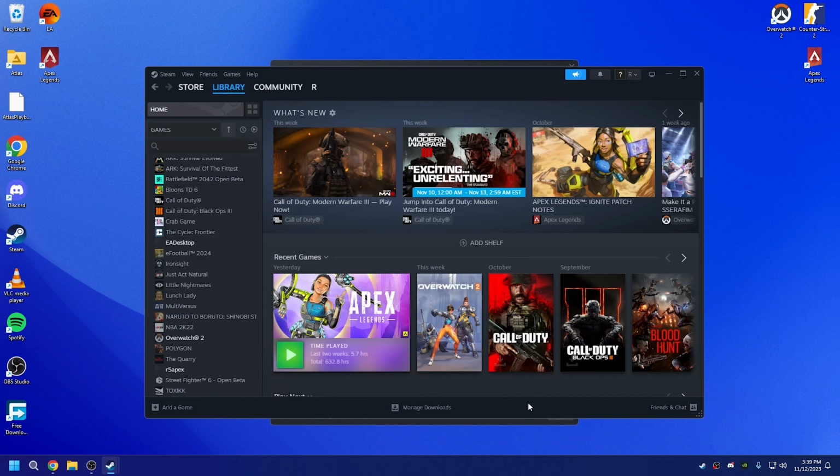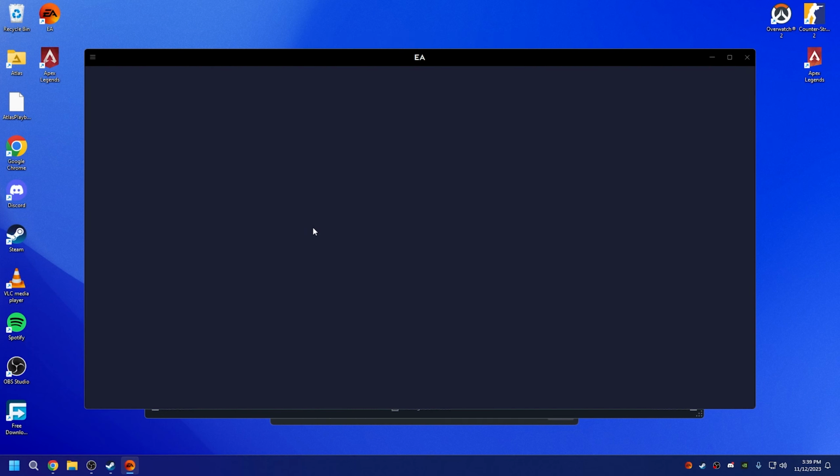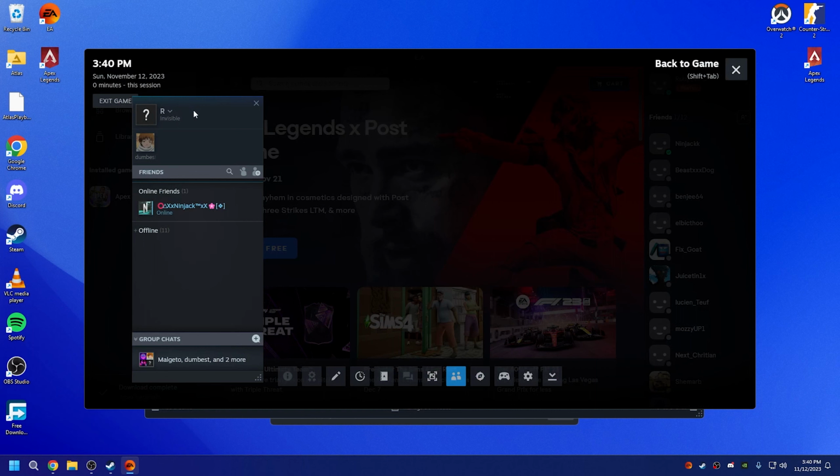Click add selected programs, and then when you launch EA Desktop, when you're inside of it, if you can press Shift Tab and the menu pops up, that means it's working correctly. If not, I don't really know what you did wrong, or if it just doesn't work for you. This is how it works for me. It's how I've always used it. You see that's open. When I press Shift Tab, you see that it works.